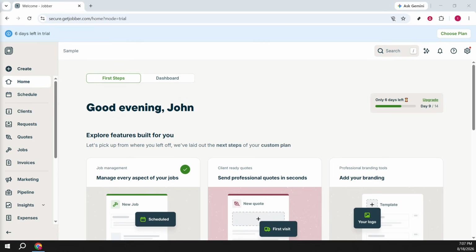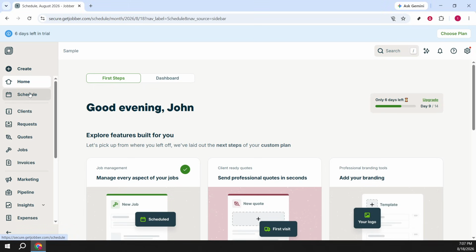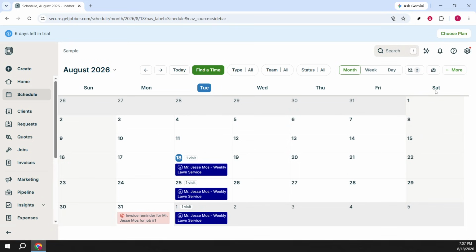Start by opening Jobber on your desktop and signing in. From the main dashboard, look to the left-hand navigation and click Schedule to open your calendar. In the top right corner of the schedule view, click More, then choose Schedule Settings. This takes you to the configuration page where you can customize how your calendar looks and behaves.